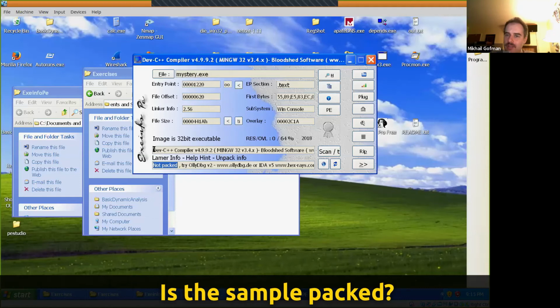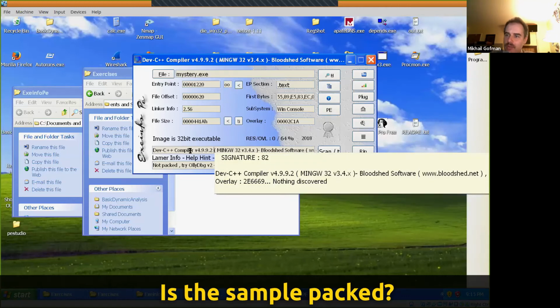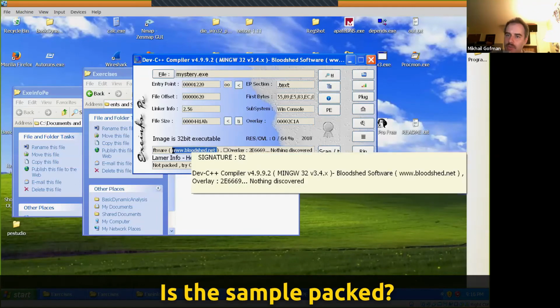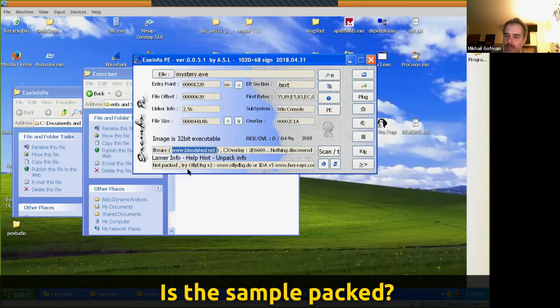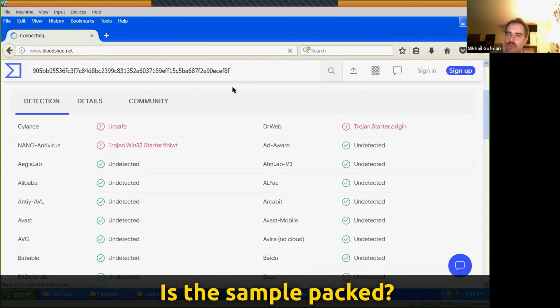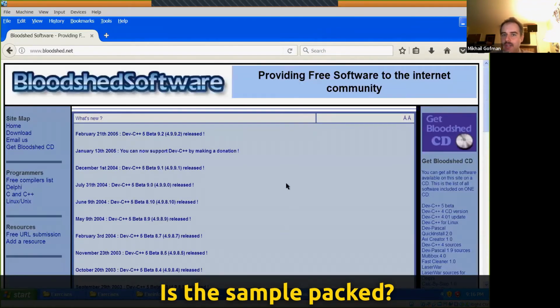However, it does tell us one interesting piece of information, that it has been compiled using a C++ compiler, and it looks like it's been developed by Bloodshed Software. It even has found the URL of the compiler's developer. So we can briefly visit that just to see if there is anything interesting there. And it looks like it's a pretty old compiler. The last version was released in 2005. So again, this malware was developed using what looks like a legacy compiler.